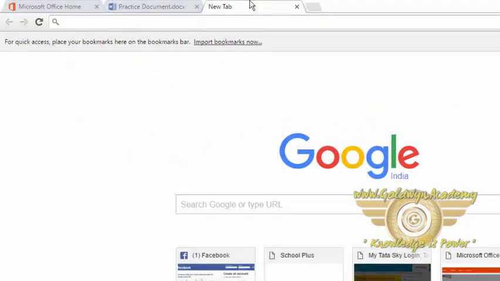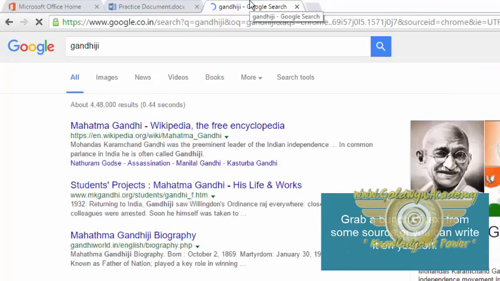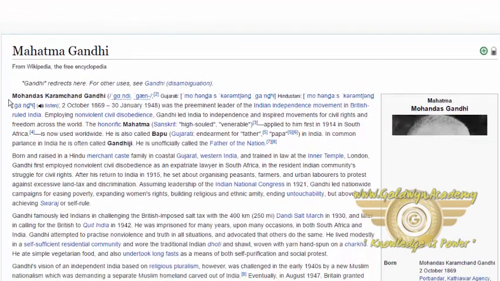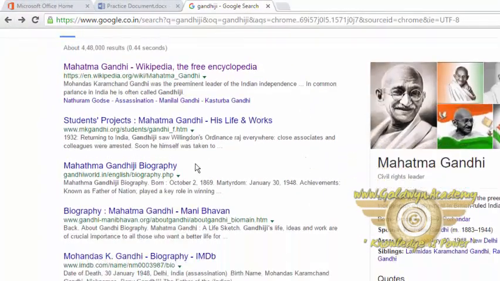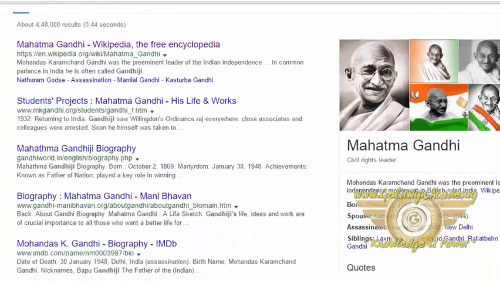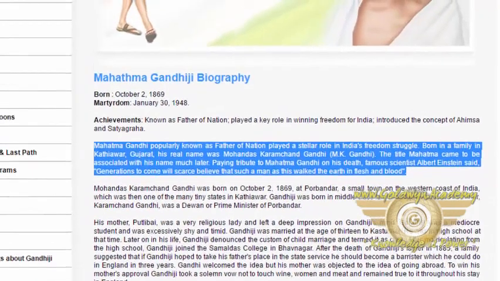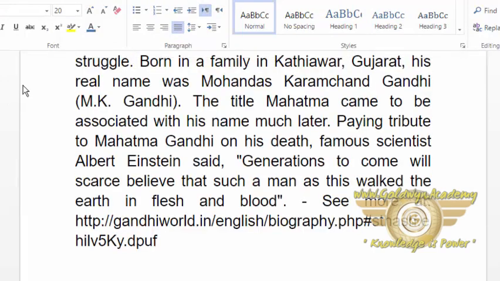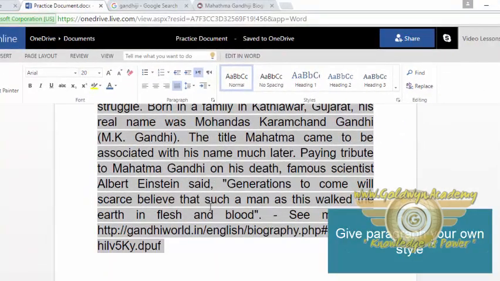So, I am searching Gandhiji on the internet and I will grab one paragraph from Wikipedia. I am just copying it, or I can go to any other website. I'm copying the paragraph by pressing Ctrl+C and pasting it by Ctrl+V. We will see copying and pasting in some other video lesson. So this is the paragraph which I have copied from the internet.